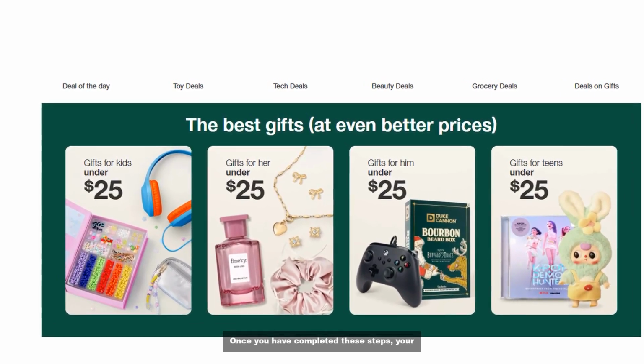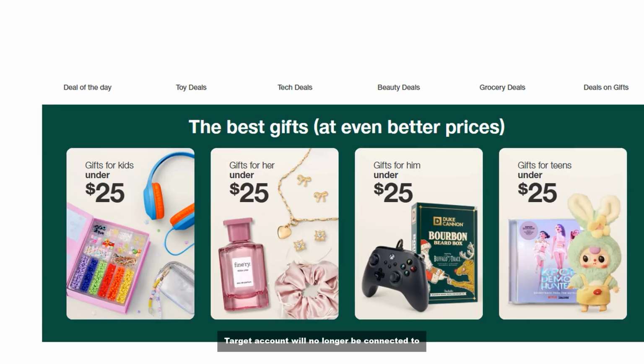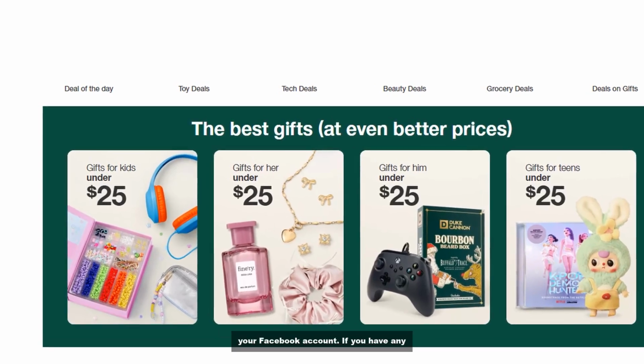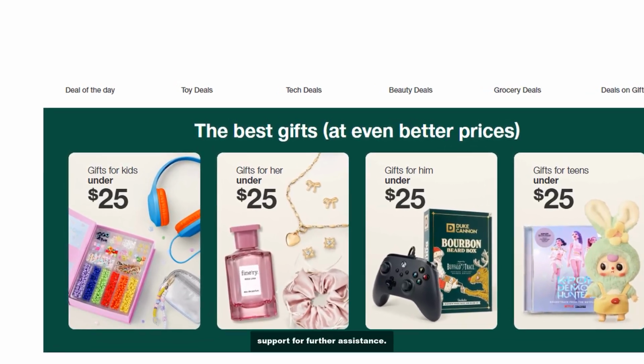Once you have completed these steps, your Target account will no longer be connected to your Facebook account. If you have any issues, consider reaching out to customer support for further assistance.